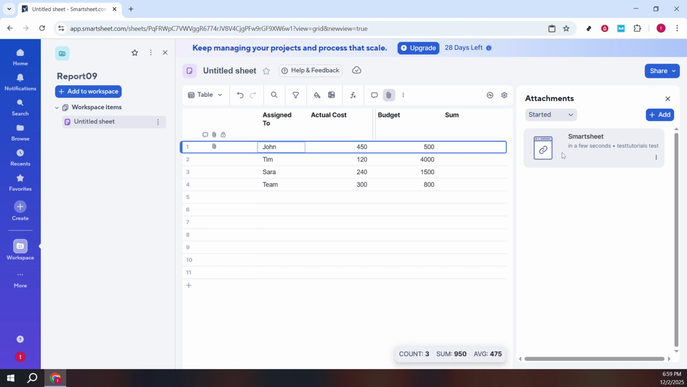If your link points to content that lives behind a login, confirm your collaborators have access on that destination site as well. And if the target page ever changes, return to the Attachments panel to update or replace the link so it stays current. That's it. You've added a clean, clickable hyperlink to your Smartsheet, making important information available right alongside your work.